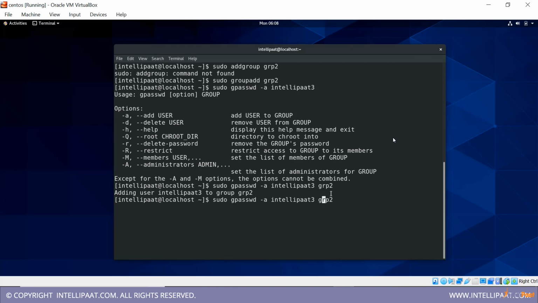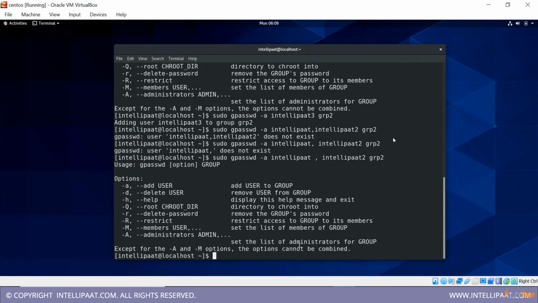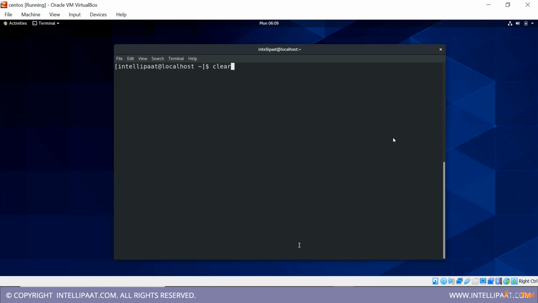One more thing you can do is add multiple users as well. So intellipaat and intellipaat2. Okay, so it is taking them as a single user. Sorry, one more mistake I've made is that to add a single user it's -a, and to add multiple users it's -M, and then it's normally like this. So now again it's added. So intellipaat, intellipaat2 and intellipaat3 are added to the same group. So this is what I wanted to show you: creating groups, deleting groups, adding users.